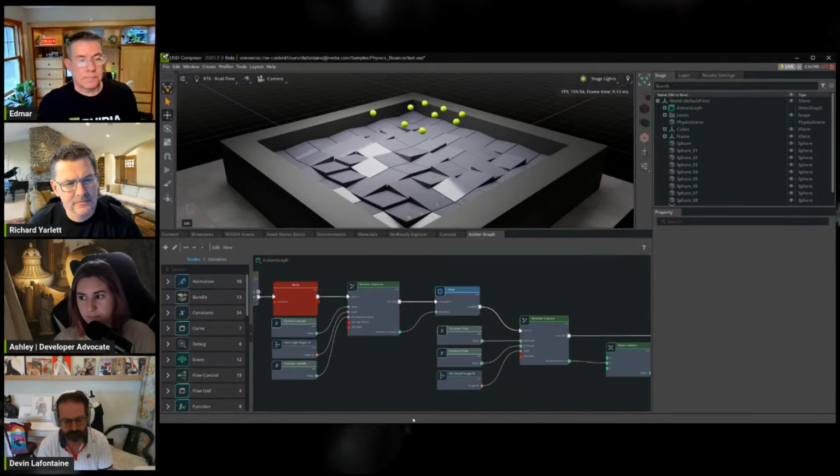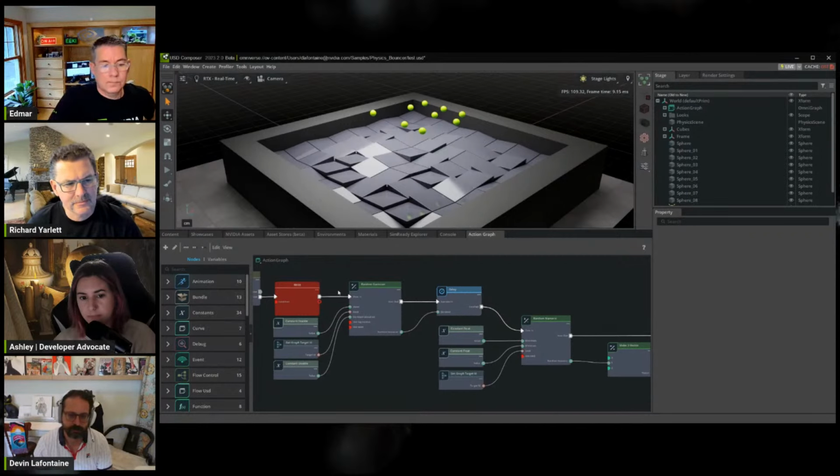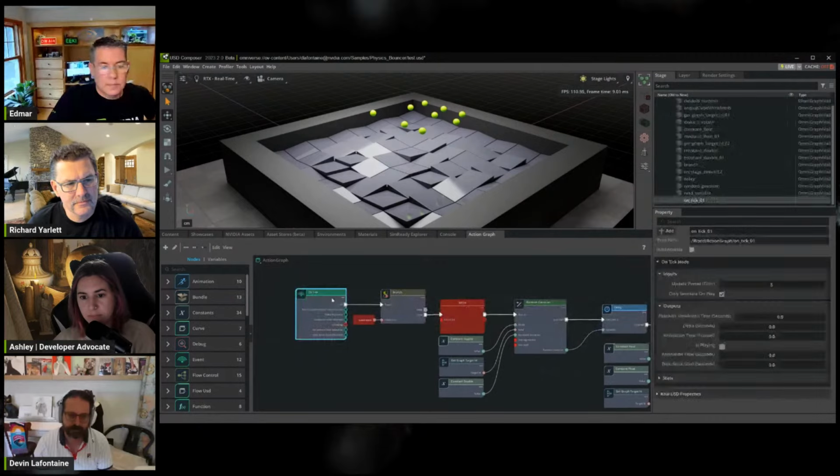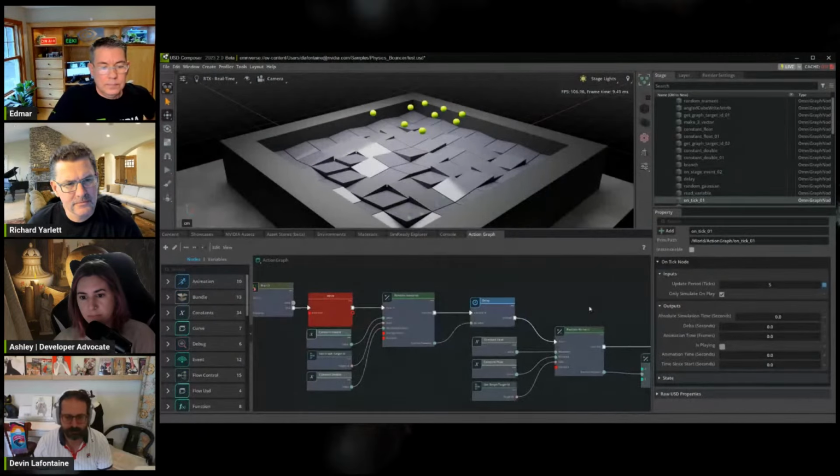So like in a Blueprint, you'd have nodes that fire in a certain order, and when certain conditions are met, then they trigger, and that's kind of what action graphs are. Like this graph here, you just follow these white lines, and that's the order everything runs in.